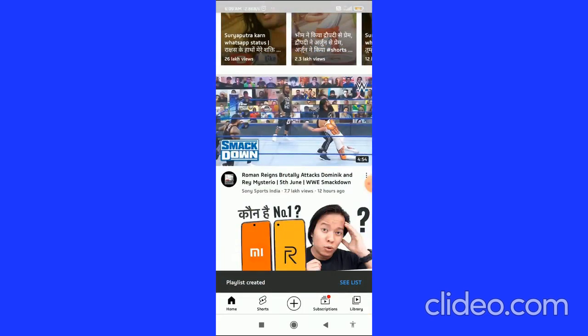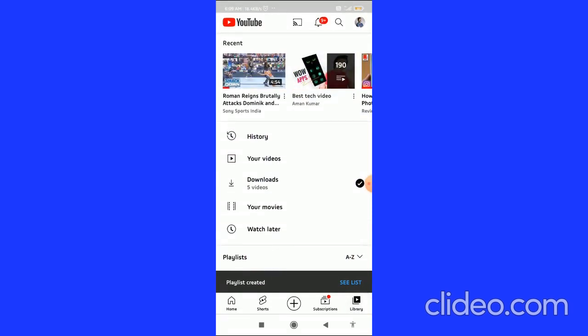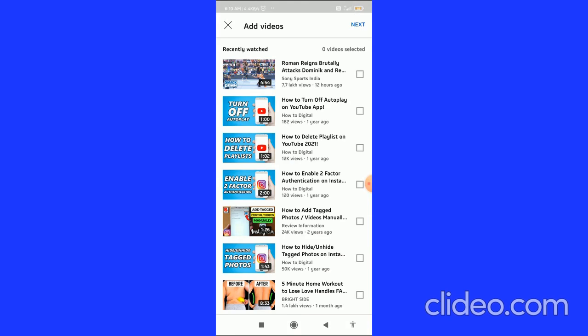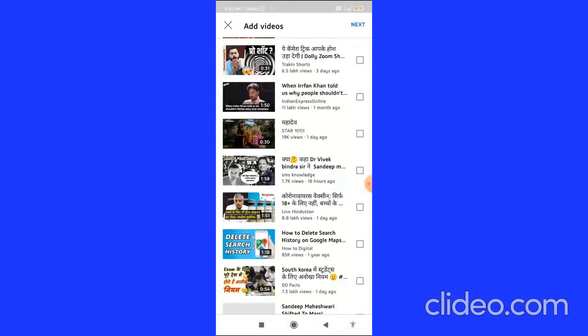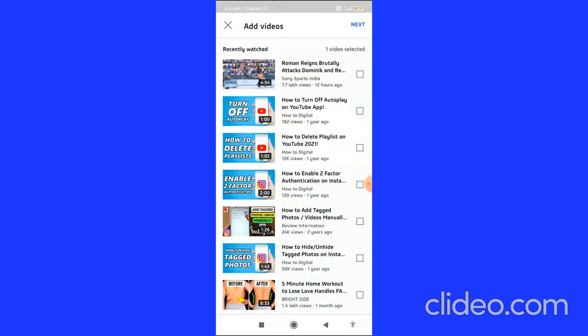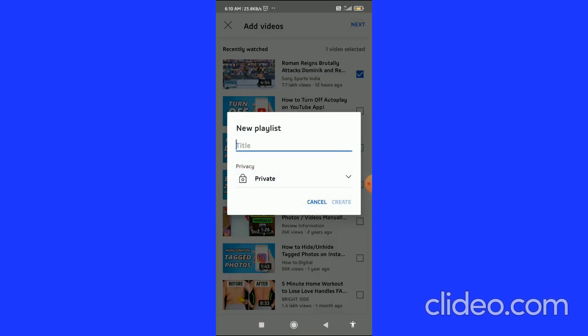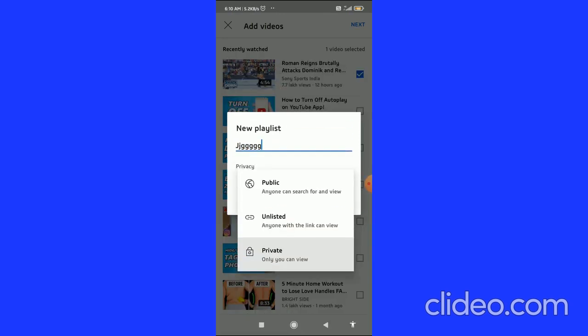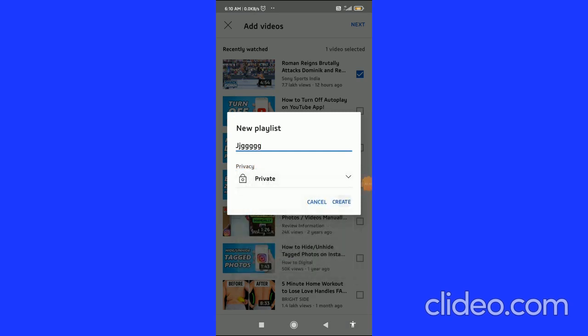And one another way is you have to go to your library, and when you scroll down you can see the new playlist. So you have to click on the new playlist, and then here you can choose any of the videos. Let's say I choose this video, and then you have to click on next, and then here you can also add a title, and then you can choose the playlist view. So the playlist is public, unlisted or private, and after that you have to click on create.